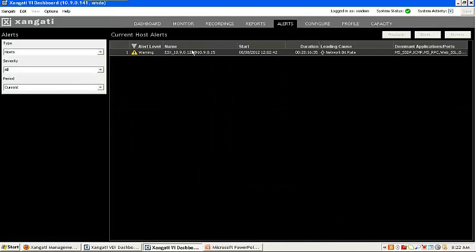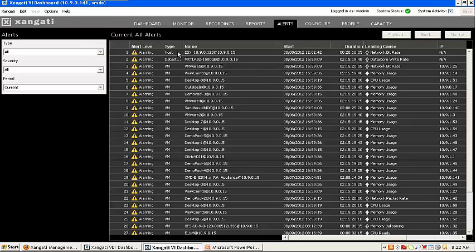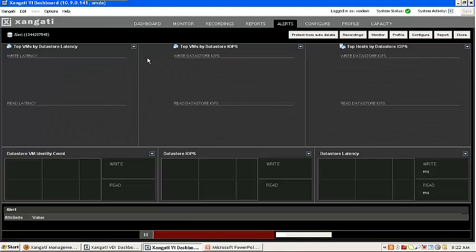And we can see that currently there's a host alert. Maybe we'll go ahead and look at all the alerts that are currently present in the system. And we can see that there's host alerts and data store alerts, CPU usage alerts, so on and so forth. Perhaps we would be interested in this data store alert.